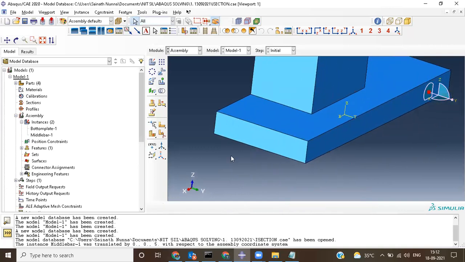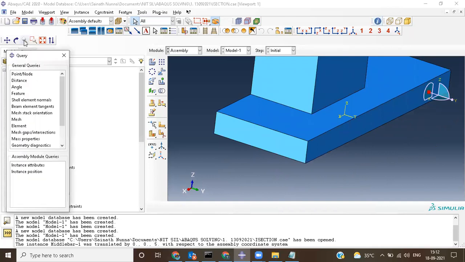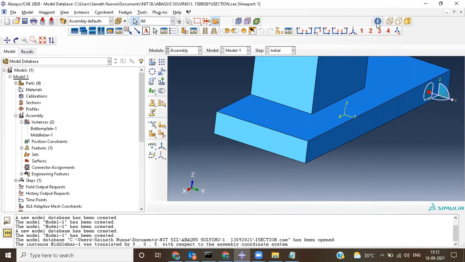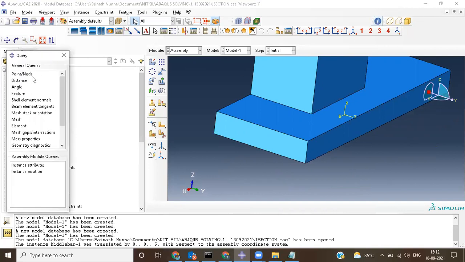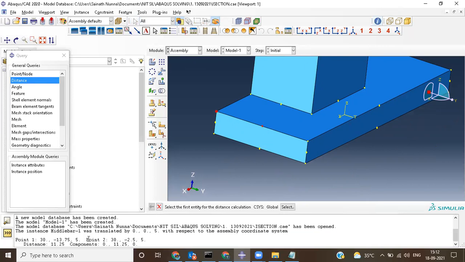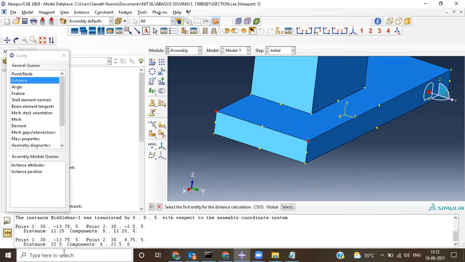So for this, what I try to do first, if I don't know the dimensions, I have an option called the query button over here. This is called query information. So you just click on this query information. Now click on the distance. Now select the distance from here to here to the midpoint. Exactly, it is 11.25. Or else from here to here, it is exactly 22.5. That was the distance we have.